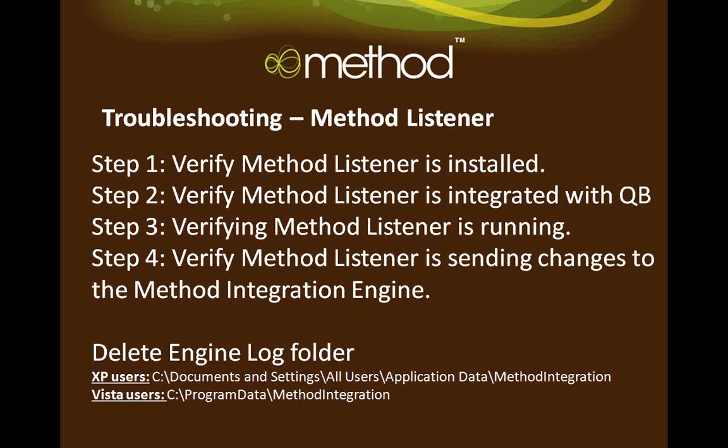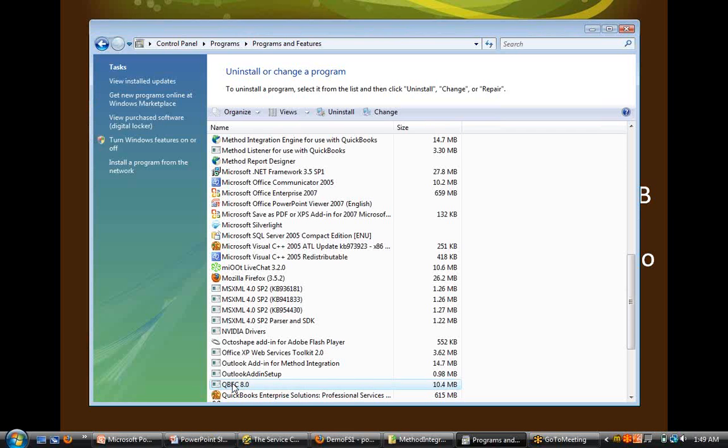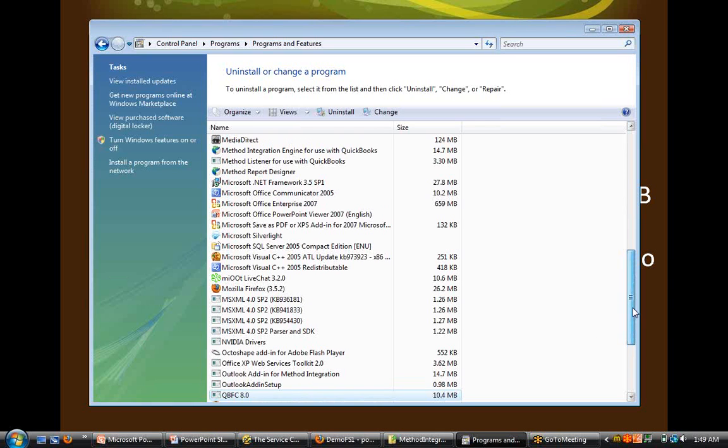Again, the first thing that you'll want to do is verify that it is installed. So going back to Programs, Add Remove Programs in Windows, you will want to look for the Method Listener for use with QuickBooks. And we will see in this case that it is in fact installed. If it is not installed, perform a complete installation again by following the steps that we previously discussed.